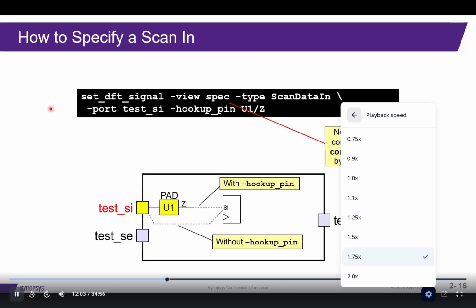Let's now define some signals in the specification view, or view spec. First up is scan data in. I will use the same command, set DFT signal -view spec, because there's no existing DFT connection; a new connection is to be made by the insert DFT command. Signal type is scan data in, and let's say I have a port test_SI. If I finish at that -port option, DFT will connect directly to the top level port, which is test_SI.